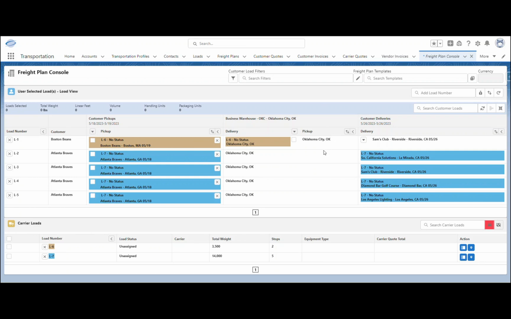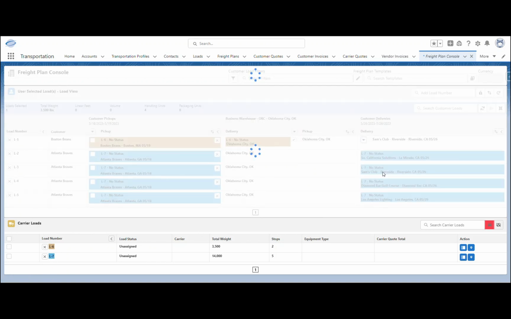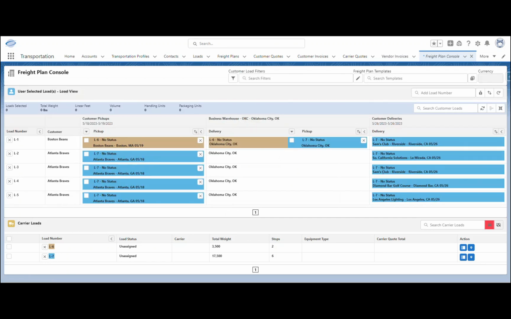The last thing I need to do is make sure that I'm adding in that pickup at the cross-dock to my second carrier load. So this load or shipment has been delivered. I'm going to select it, and then I am going to drop down, and instead of clicking on new load here, I'm actually going to add it to that existing load. So my second carrier load is L7. I select L7, and then we're going to see that stop added to this freight plan.